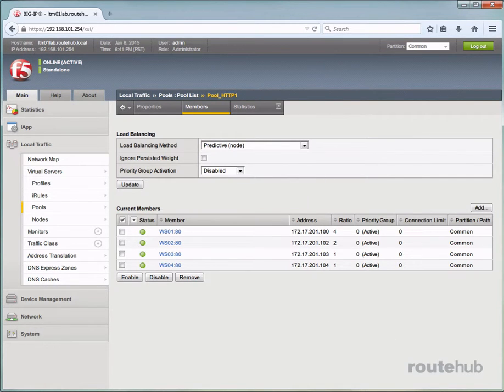Now, we would not apply this, but it works very similar to the observed method that we just completed. So using the predictive method, it allows load balancing among our servers dynamically based on the number of connections established. So servers with the least number of connections are dynamically marked with a higher ratio value, and servers with more connections are dynamically marked with a lower value. So this method is used when you want to provide a dynamic load balancing approach and using ratio values based on the performance of the servers.